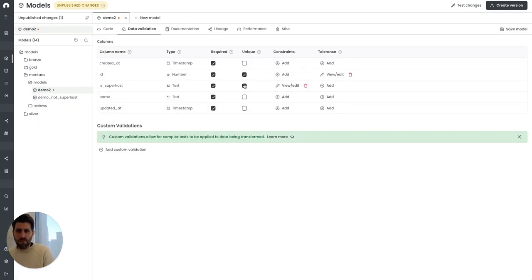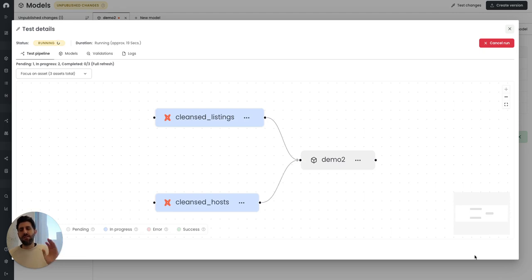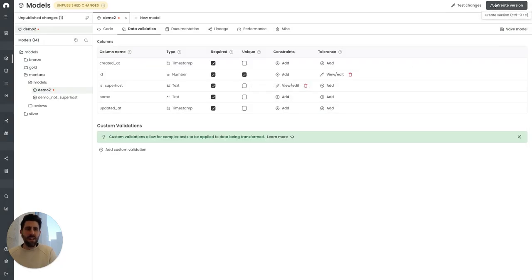Let's remove the unique constraint. And the superhost is actually T and F, true or false. Let's save it and rerun the test. So see how much more productive I get by making changes, adding validations, and testing it in a separate, isolated environment, and making sure that everything works properly. I can confidently create a new version and push those changes to production.